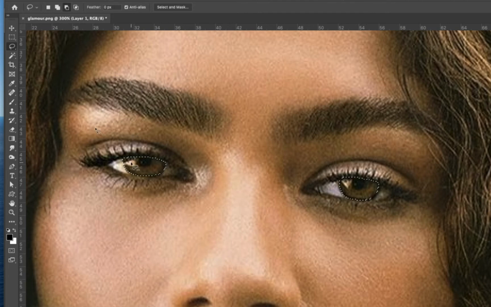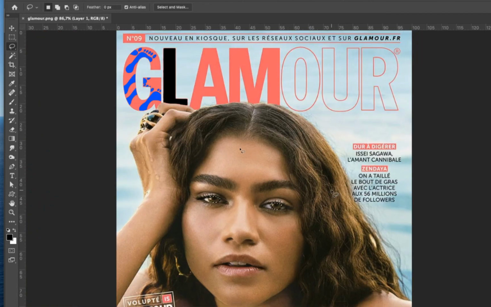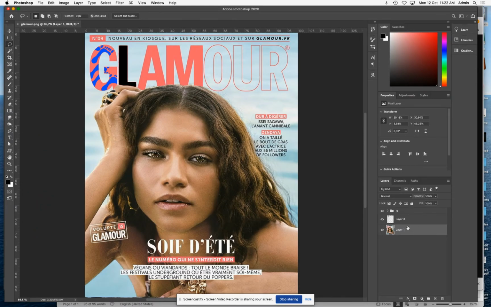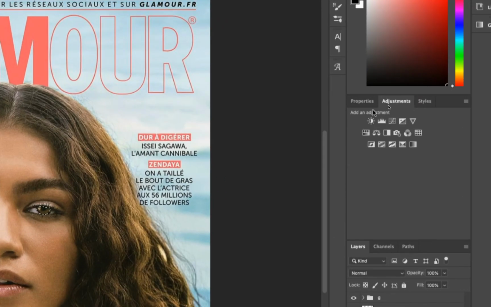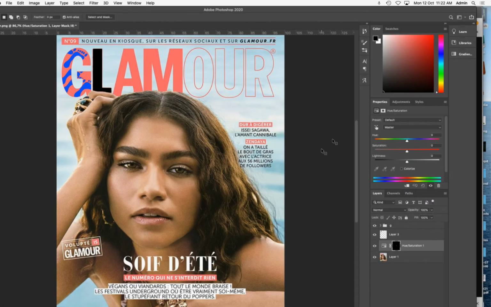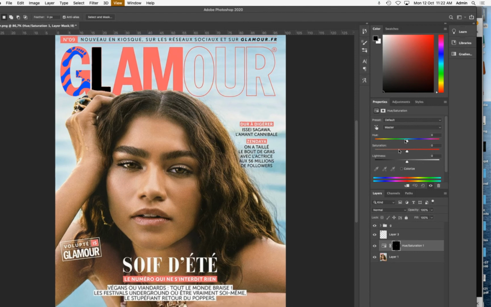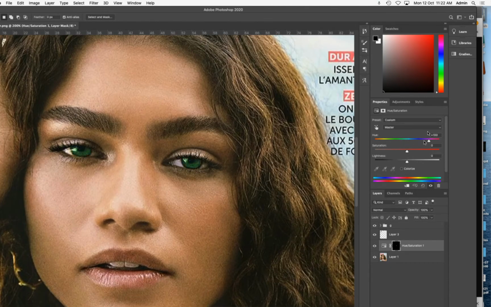If I did want, I could hold down Alt and drag, or hold down Shift to add a little bit to get a better selection there. And then I'm going to come over to my layer here, and I'm going to go to my adjustments. I'm going to click on Hue Saturation. Once I do that, I can change the eye color. I click on Colorize. I'm going to get some brighter colors, and then I can mess with saturation or whatever I want to here.